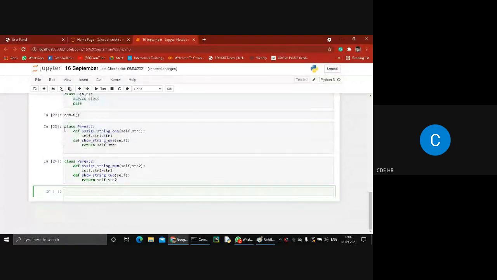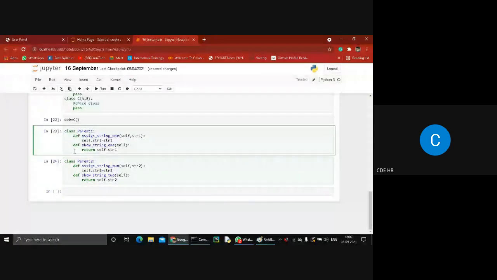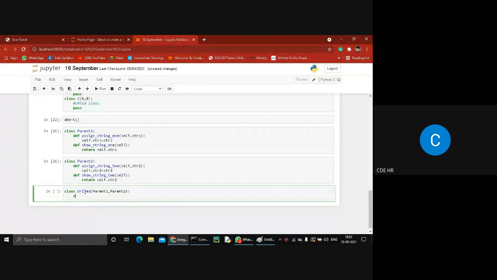Now these two classes are clear. Any doubt about how to create these two classes? Any doubt till now? No, sir. Okay. So now we have to create another class named derived. It contains all the properties of parent class 1 and parent class 2, so we pass the arguments parent 1 and also parent 2.